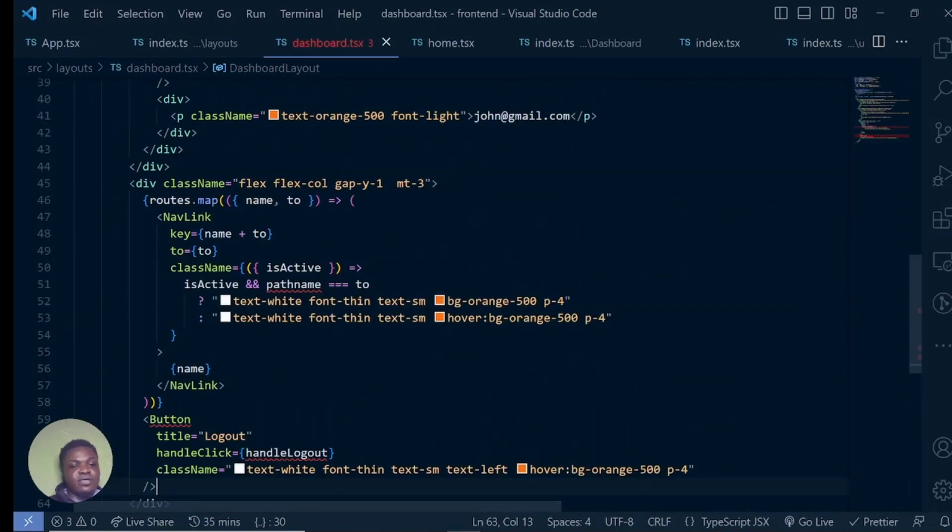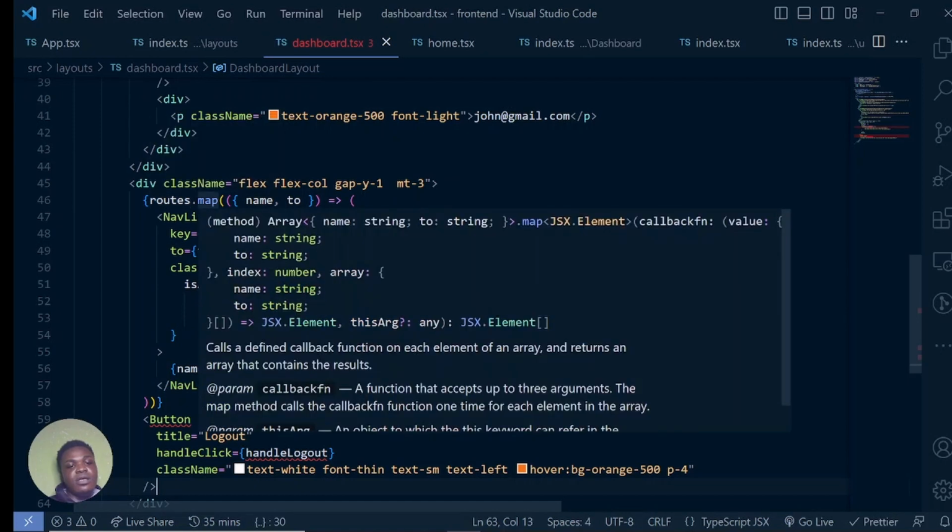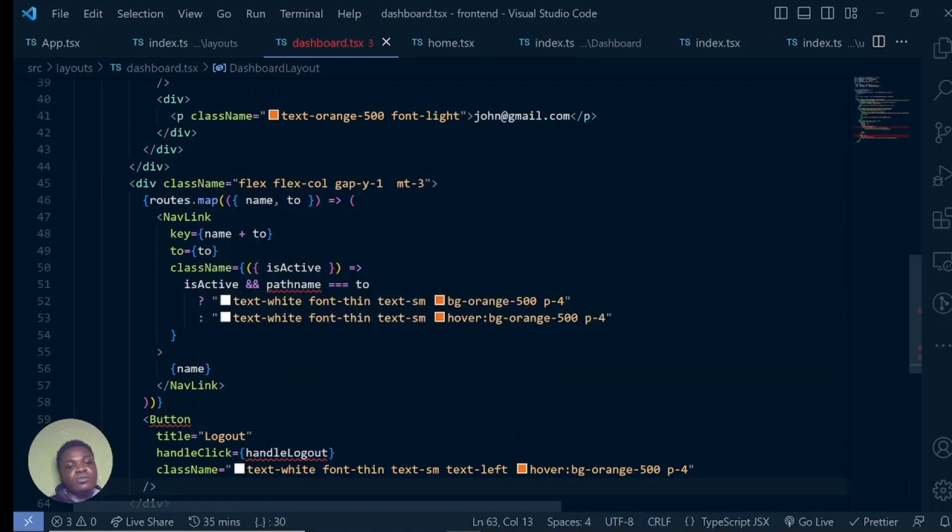So right inside this div here, we are now looping through the routes. Remember, each route comes with its name and to. So what we did here is routes.map, and then we are extracting the name and to properties here. Then we are passing in the NavLink from React Router. So we are saying the key, remember in React, you have to pass a key to be able to identify the individual element. And we say to, which is where it is going to.